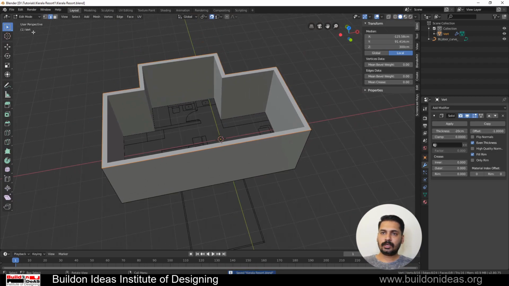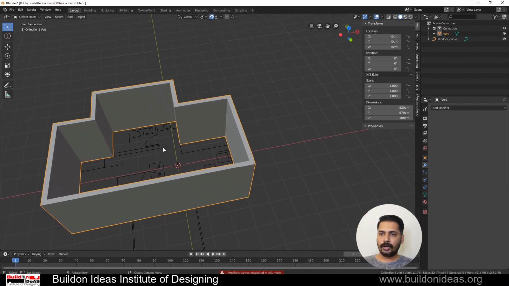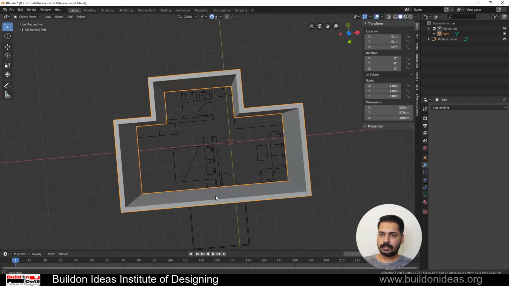Now I'm going into object mode from edit mode. If you try to apply this Solidify or any modifier in edit mode, it is not going to get applied. If you click on apply, you get an error saying that it cannot be applied in edit mode. So go to object mode and then click on apply. It gets applied.